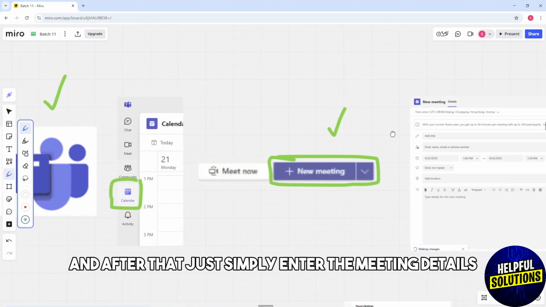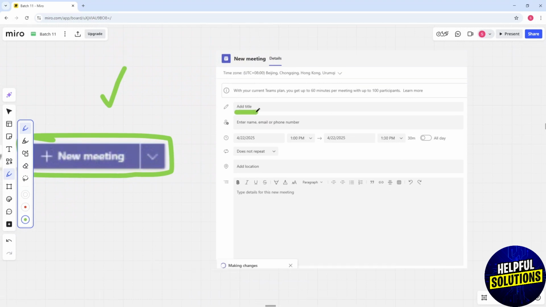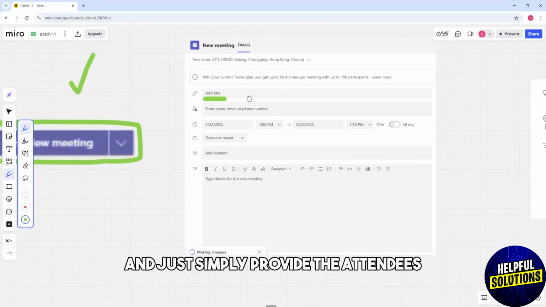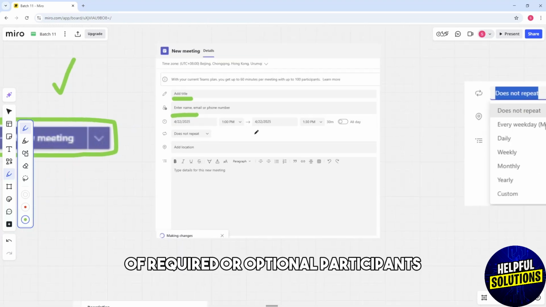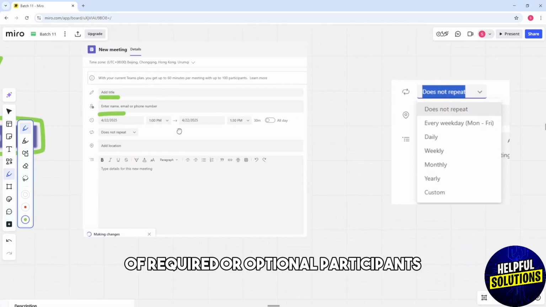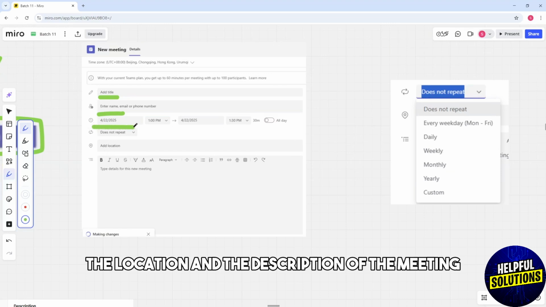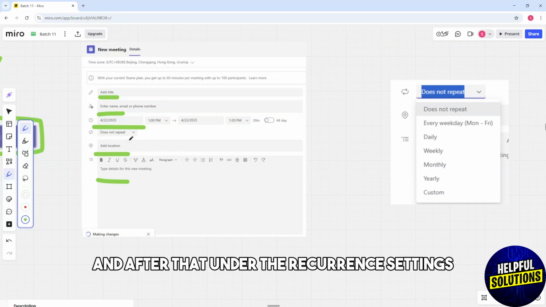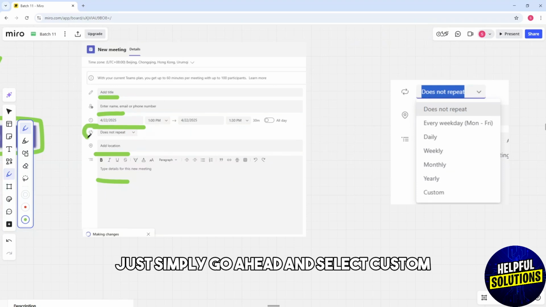And after that, just simply enter the meeting details. Provide the title and the attendees, and you can add the email addresses of required or optional participants. You can also set the date and time, the location, and the description of the meeting. And after that, under the recurrence settings, just go ahead and select custom.